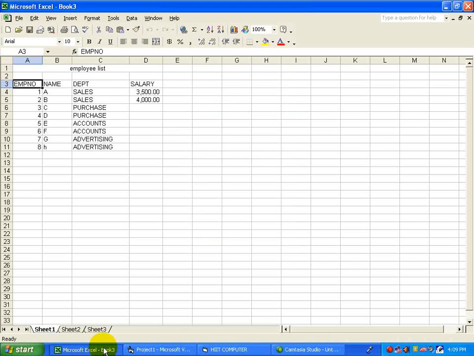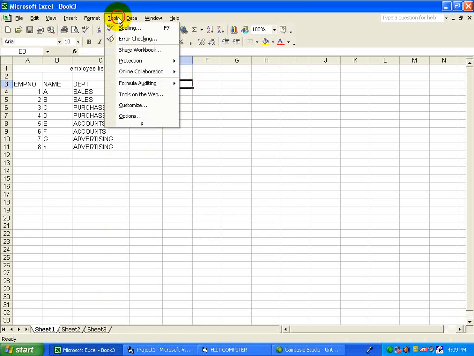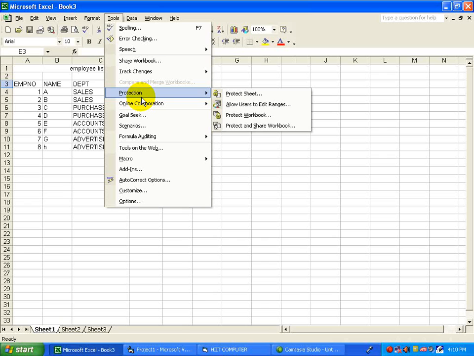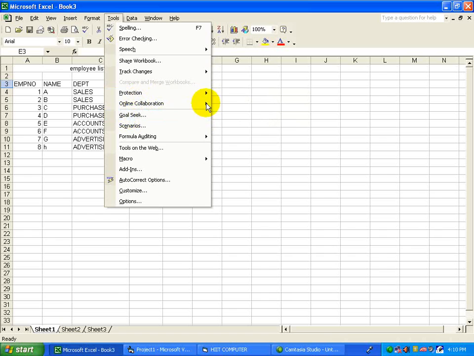Today we will complete the tools menu. As we have already completed spelling and track changes protection options in MS Word, we will now see what is different in MS Excel. The first option we will see here is goal seek.